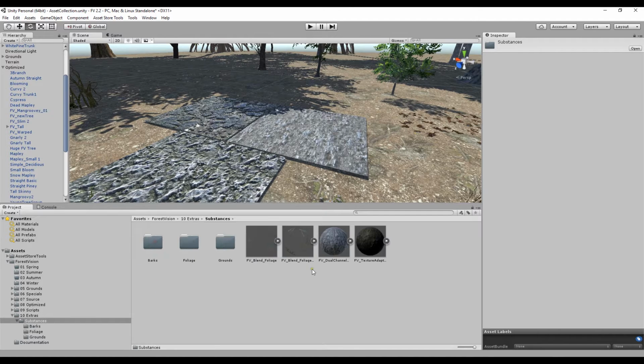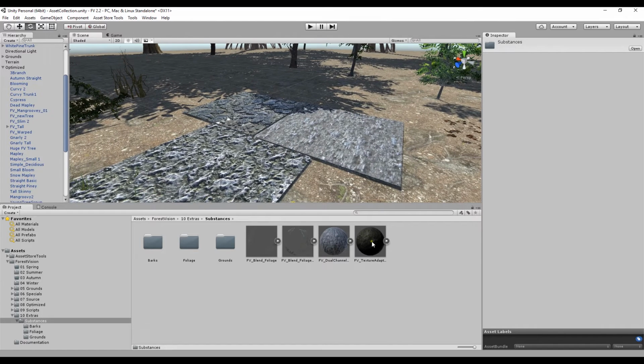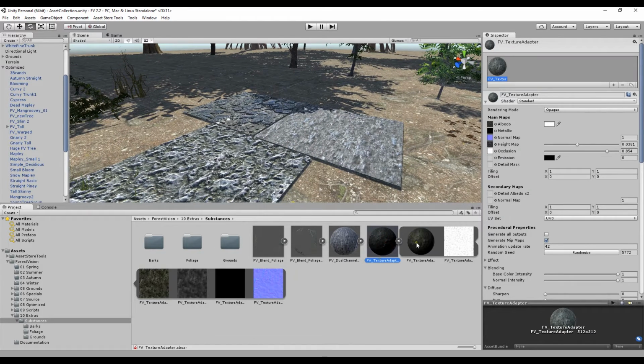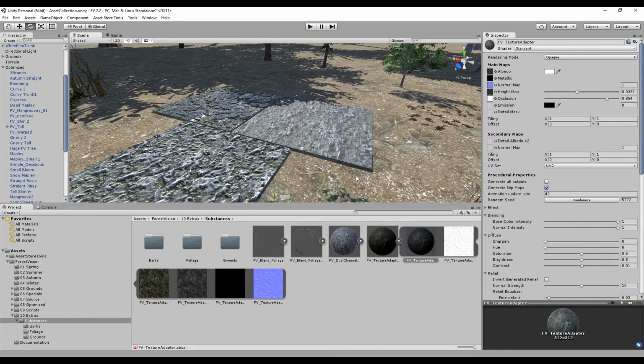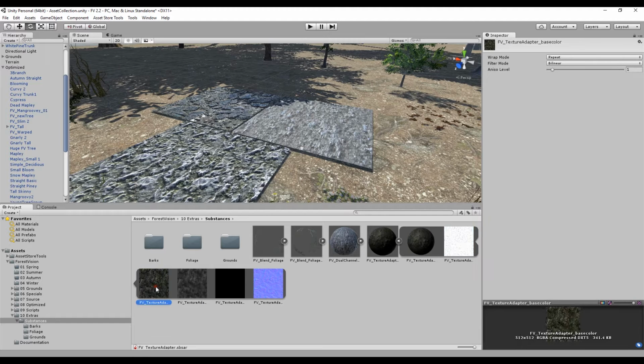And there's a couple of different types of substances that I'm giving you, and the first one we're going to talk about here is the ForestVision texture adapter. What this particular substance does is it takes any texture that you have, and as you can see, it turns it into a substance, and it generates the ambient occlusion, base color, the height, the metallic, and the normal map for you.